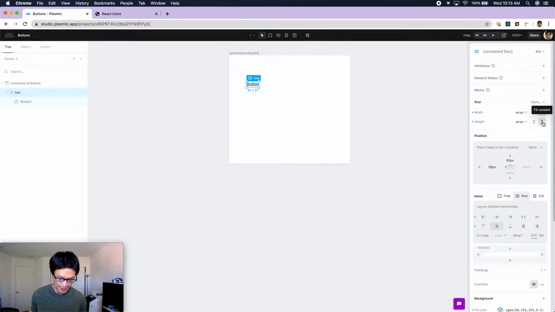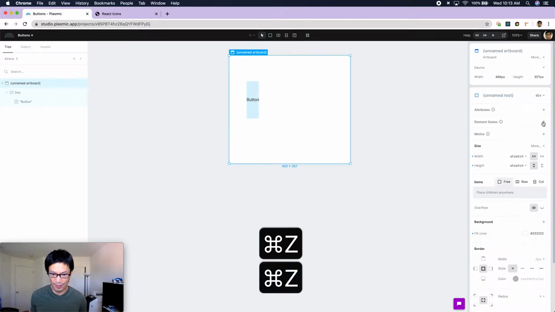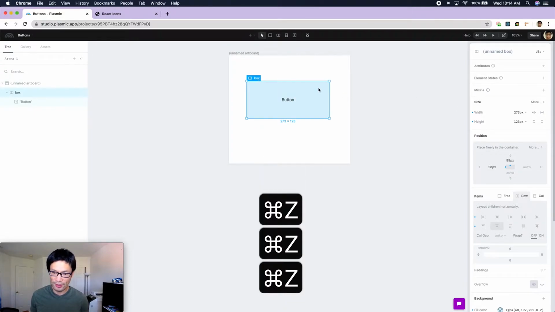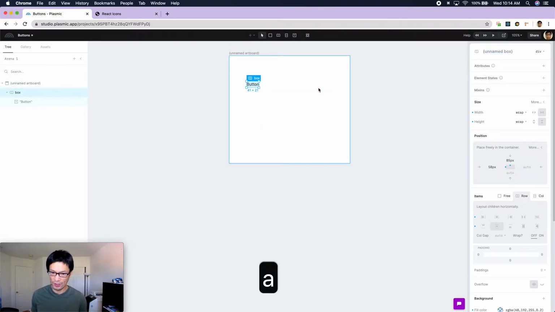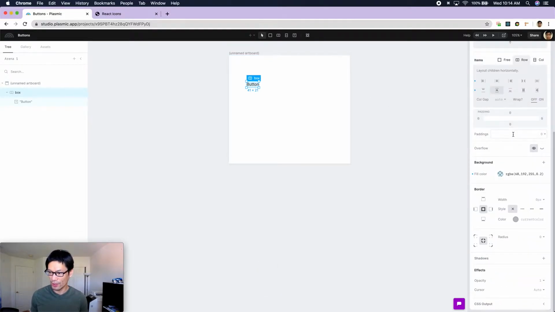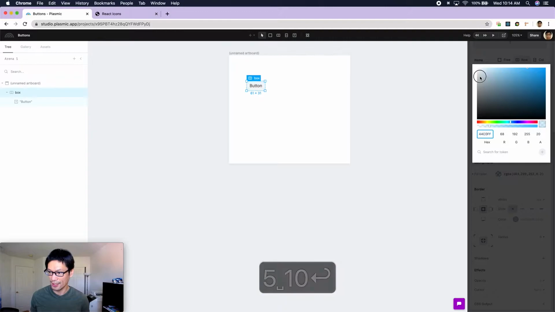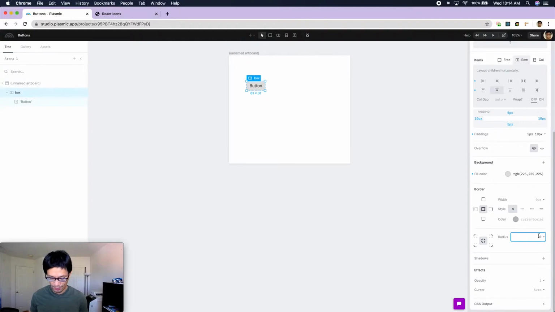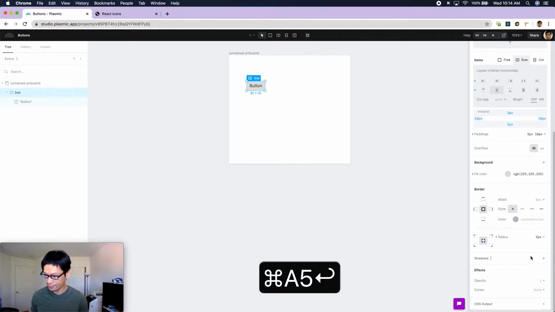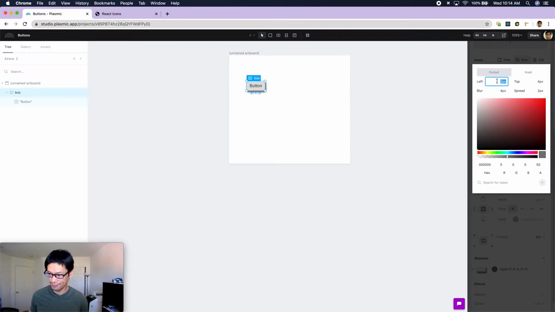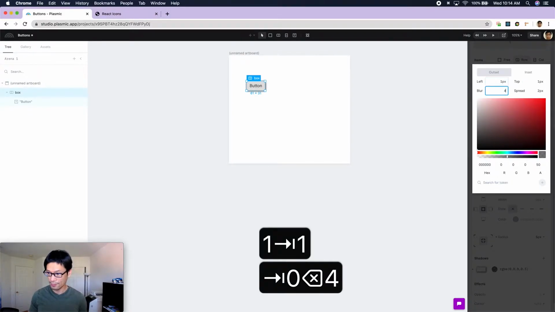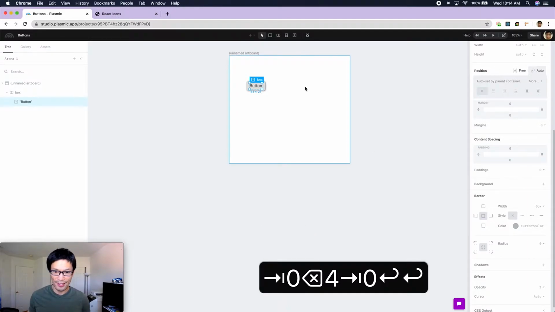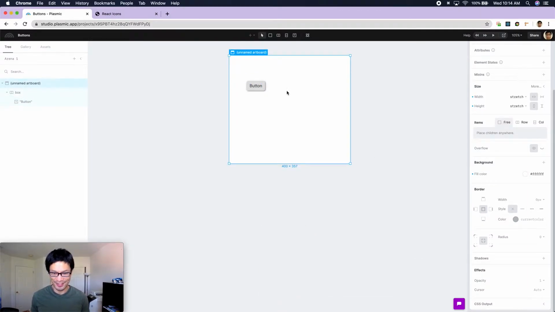My favorite way to do this is actually to just, let me back out these two changes here. My favorite way to do this is to just hit the A key, which just auto sizes both the width and the height at the same time. So let me just apply some quick styling here, some padding, make it a boring gray, maybe some border radius, and a little shadow. Okay, nothing fancy, but good enough for our purpose today.